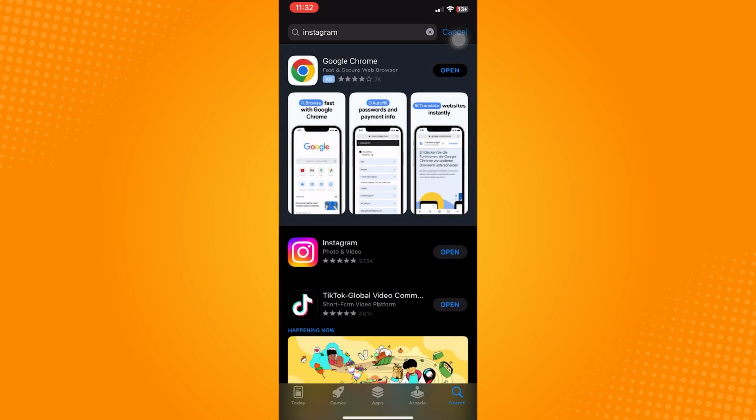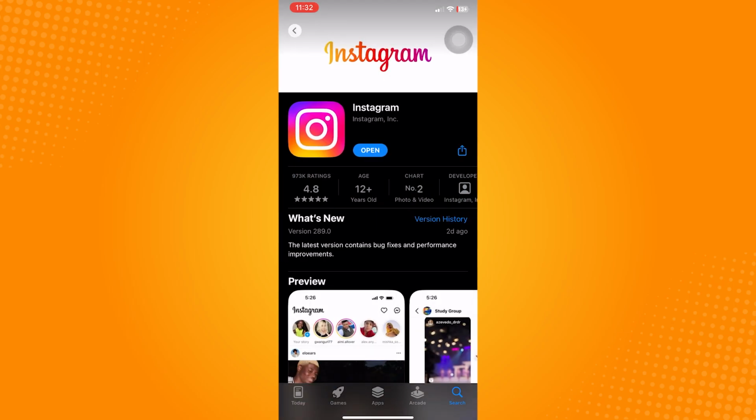So go ahead and open your App Store, type in Instagram in the search bar, and make sure that this blue button says open. If it says update, then it means that there's an update available. So go ahead and update your application first.